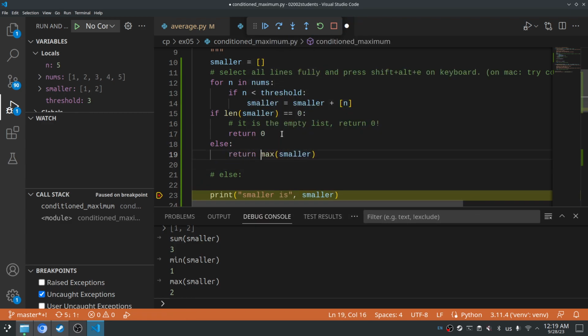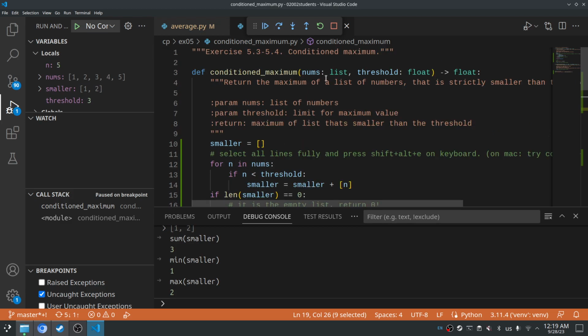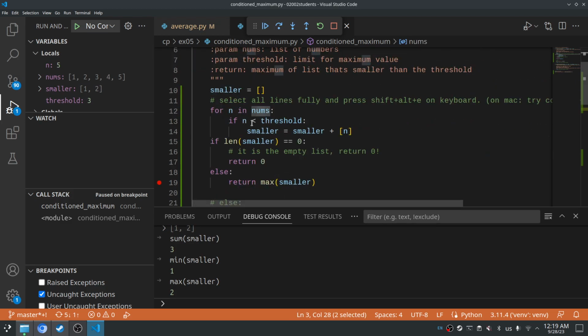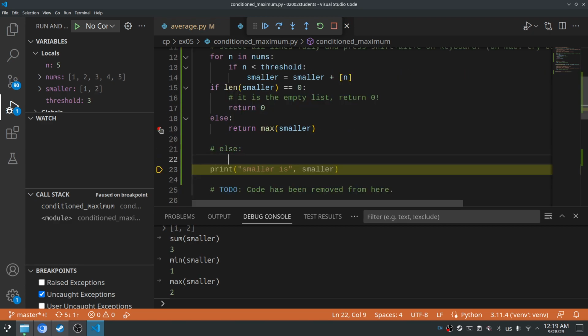That will give me the element of smaller which is the maximum, in the case where there is a value of my list that's less than the threshold. Smaller will be all elements of the list that are lower than the threshold, and then max will be the maximum of these numbers that are smaller than the threshold, which is what I want to compute in this case. So now my function is done.